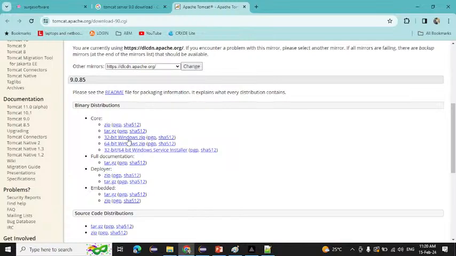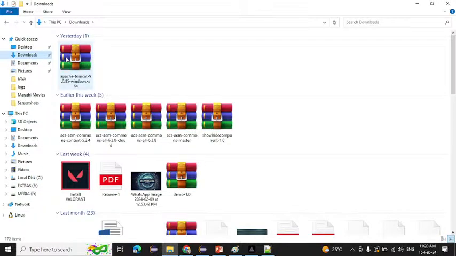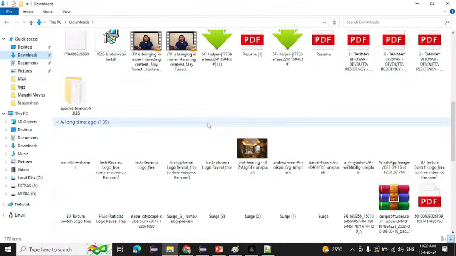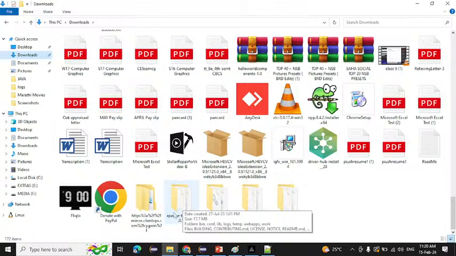You can download this one. If you are on Windows, you can download from Windows only. So my system is 64 bit, I already downloaded the 64-bit Windows zip file. It is present inside Downloads. This is the zip file I have, and I have extracted this one. So we will get the file like that. See, this is Apache Tomcat 9.0.7. If you unzip this file, you get the folder like that.